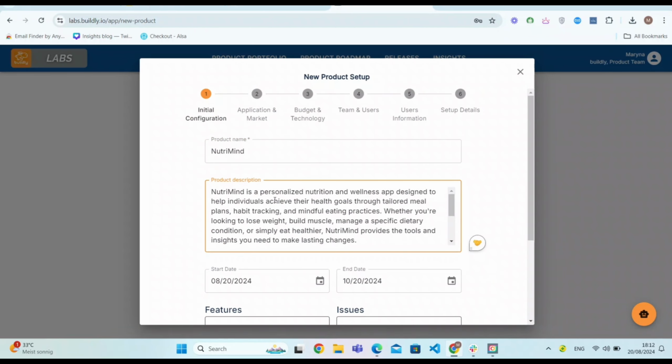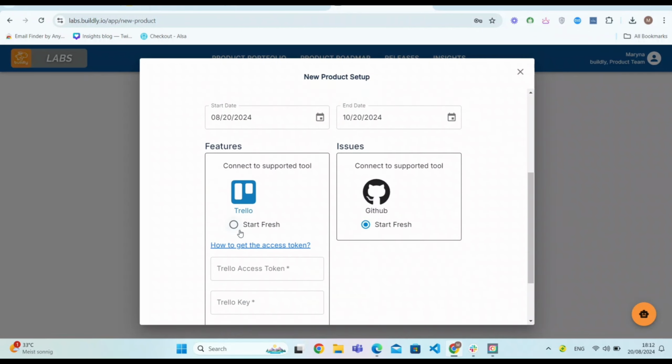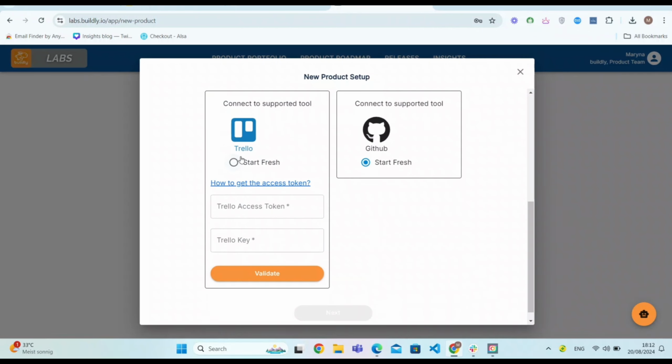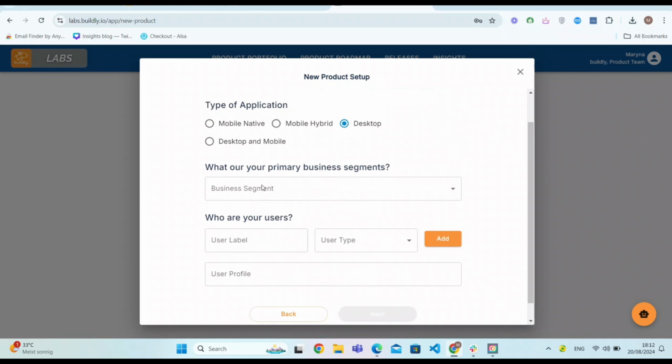Name your product and provide a detailed description. Set up the dates for your project milestones. You'll also have the option to connect your Trello and GitHub accounts. This will allow you to synchronize your accounts with Buildly Insights and manage everything in one place.